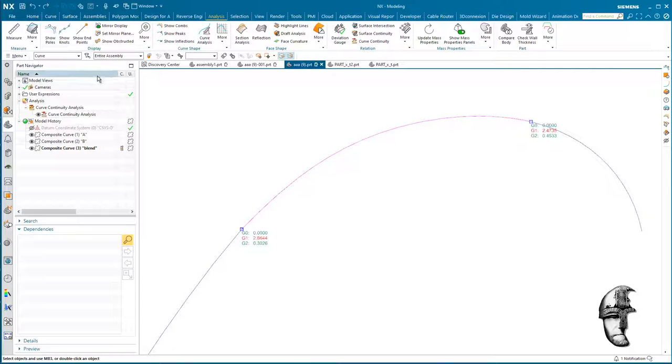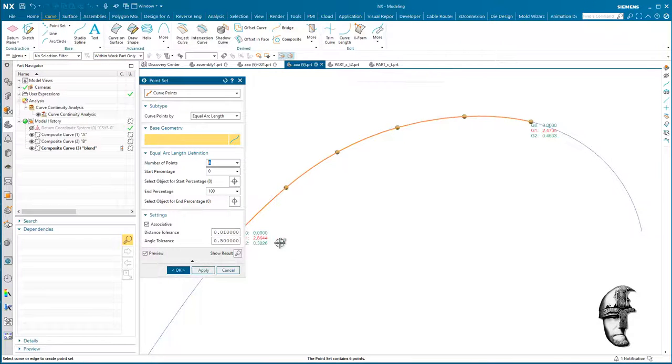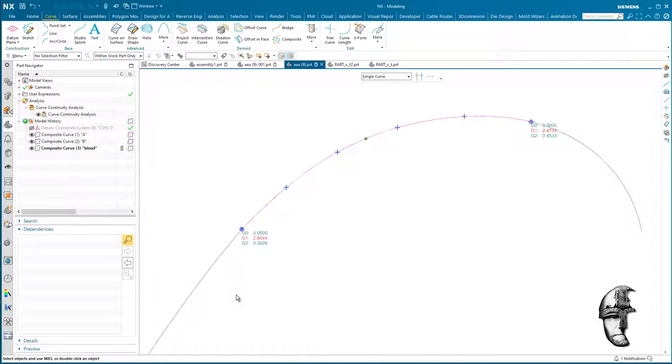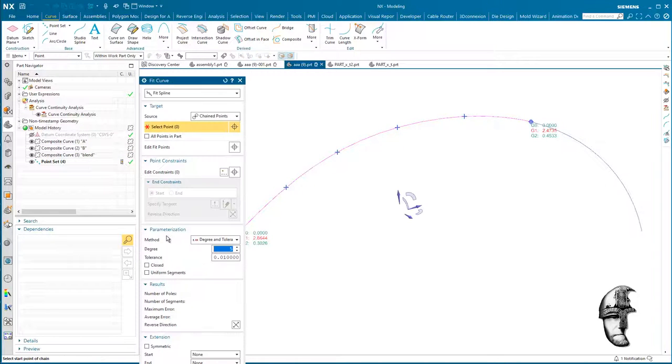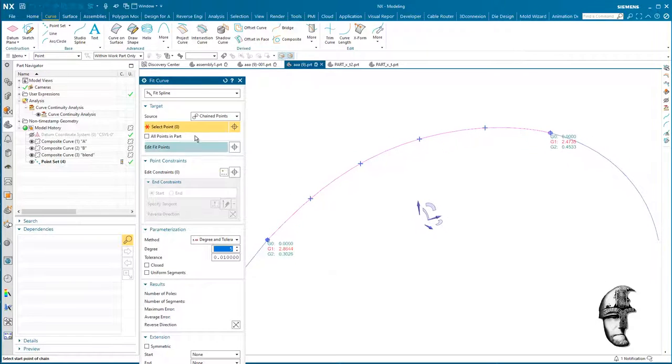There are obviously several ways of doing this, but this would be one way. So I would create a point set on top of that curve with 6 points. So I'm going to have a degree 5, 6 segments. And we say OK to that. And then I'm going to create a fit spline to that. I'm going to create a fit spline degree 5. And I'm going to use chain points. And I'm going to use the points I just created. So we have a start and finish here.